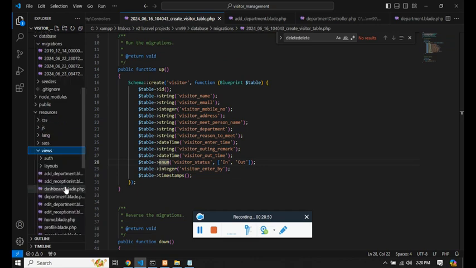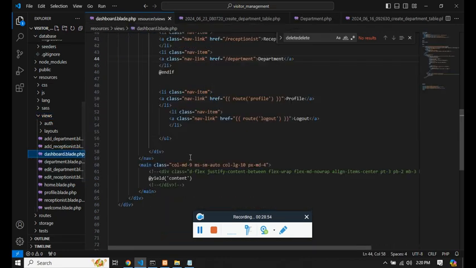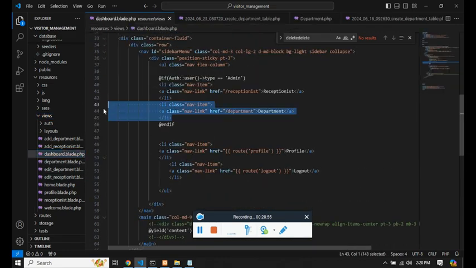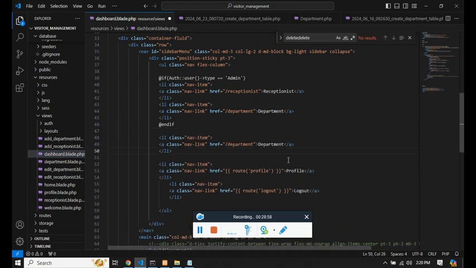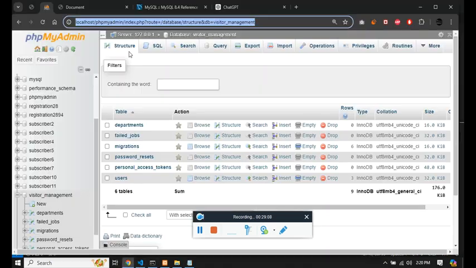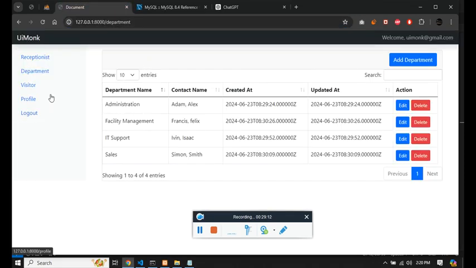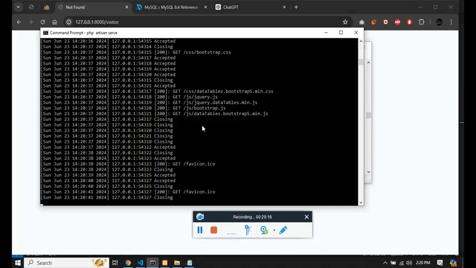And then in the dashboard, resources, views, dashboard, and one more exclusive function. It is not an exclusive function, it is accessible by all. So we should write it outside this condition. Now in the server you should see for non-admin user also should see the visitor. It's blank as of now.